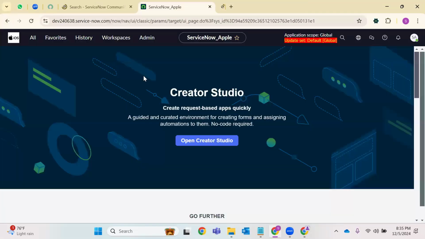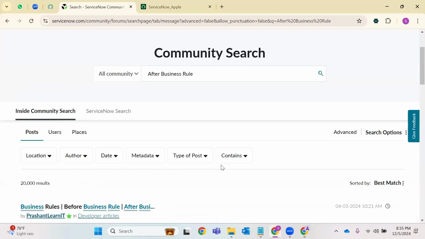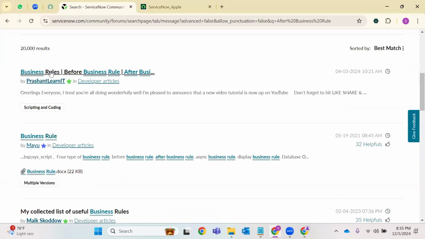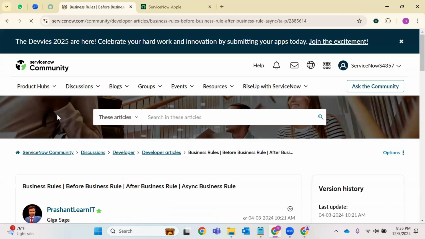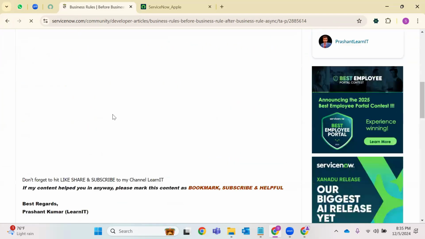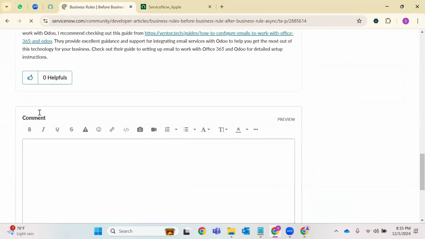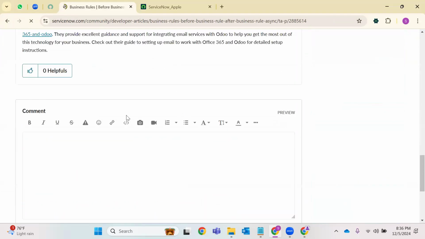From product documentation, I actually get inputs like how to create a business rule, what types of business rules there are. Okay, when I see this one by Prashant Learn IT, this person has given some example here. I don't know why the content is loading very slowly, but you can see there will be some lines of script again.